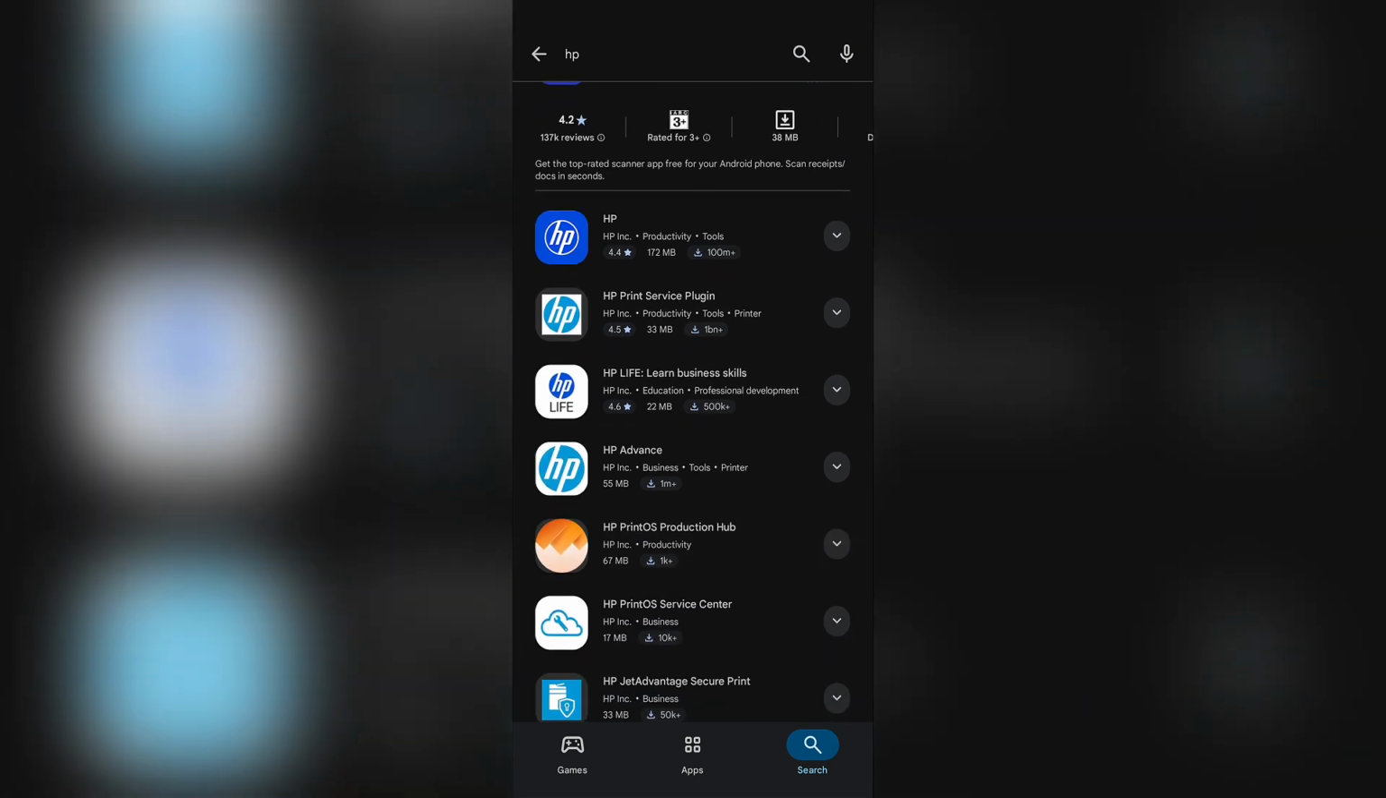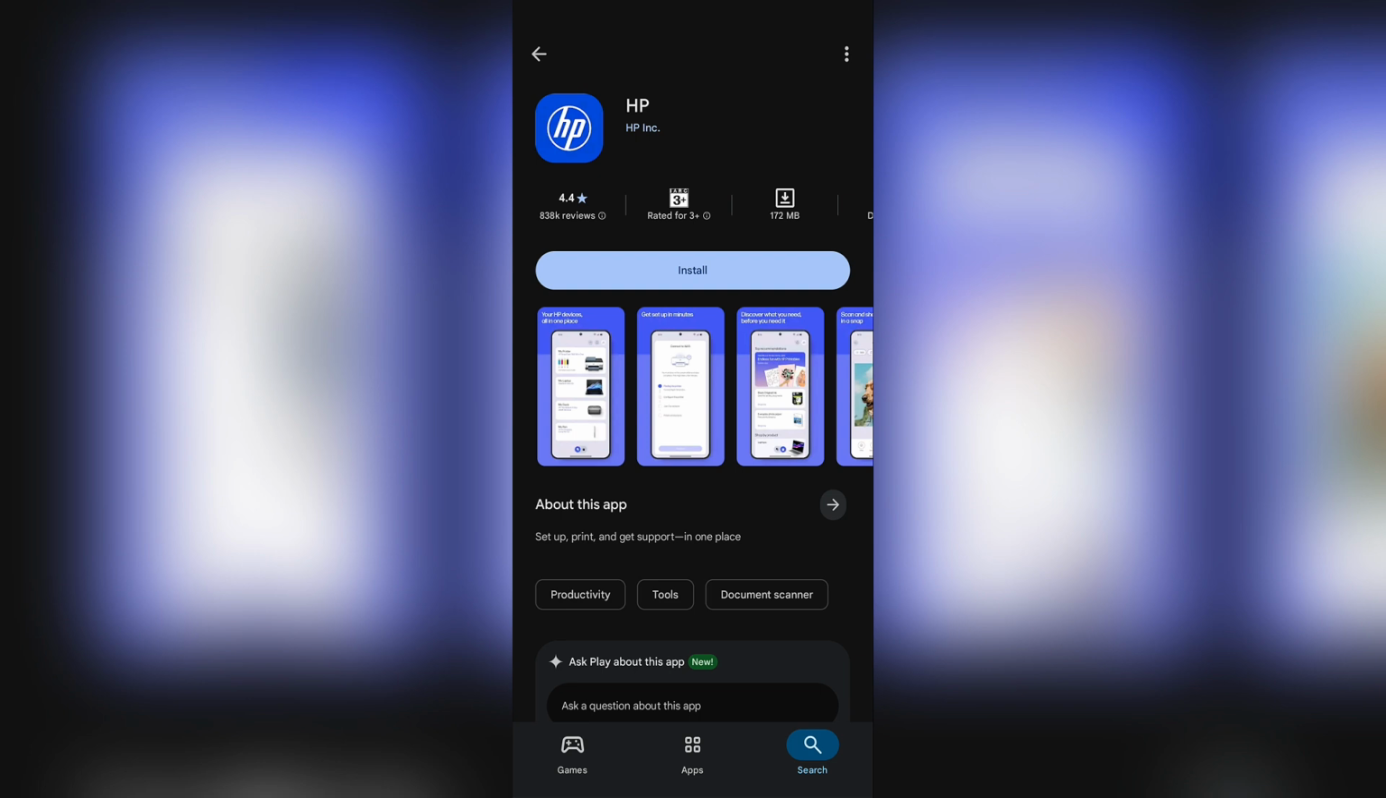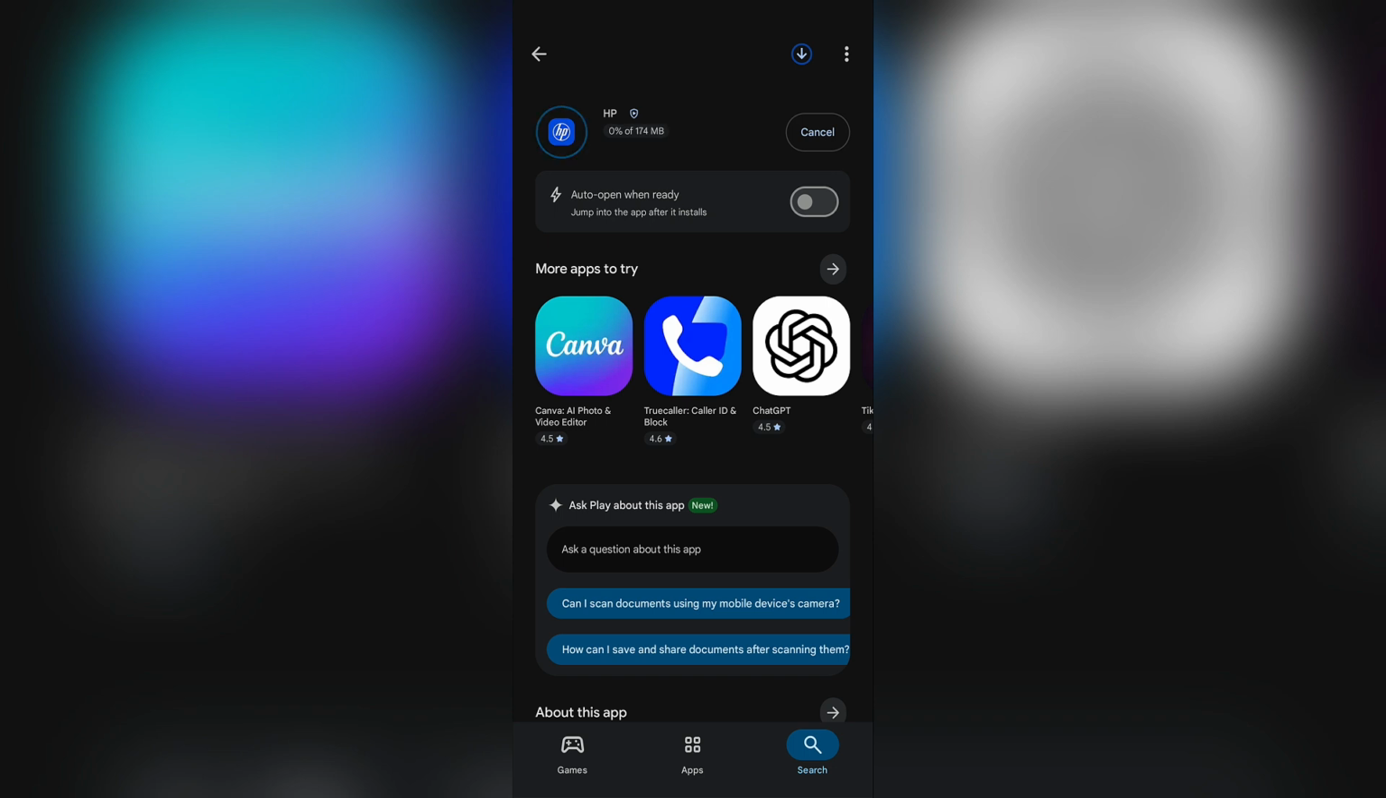Just simply figure out for what task you will need the HP application, and after figuring that out, simply open the desired app. For example, I'm gonna open this simple HP app, and then from this page you need to tap this install button, and depending on your internet connection's speed, the HP Computers app will successfully be downloaded in your Android device.